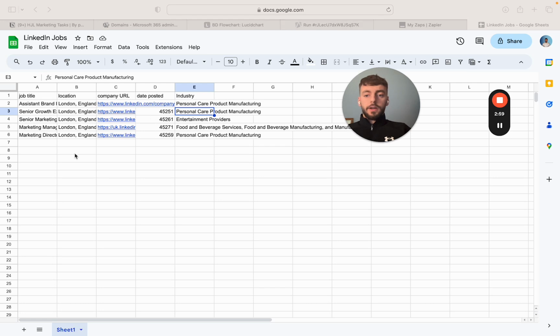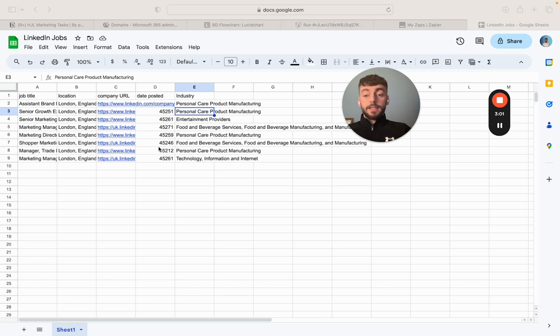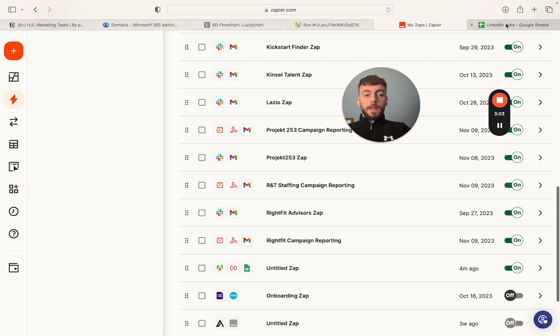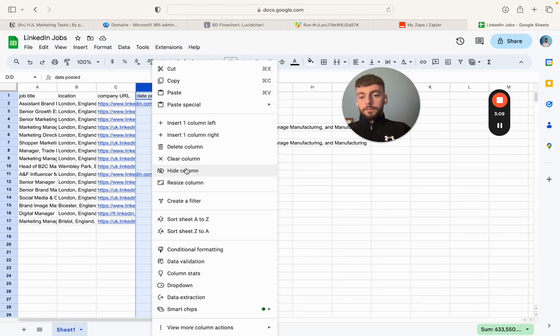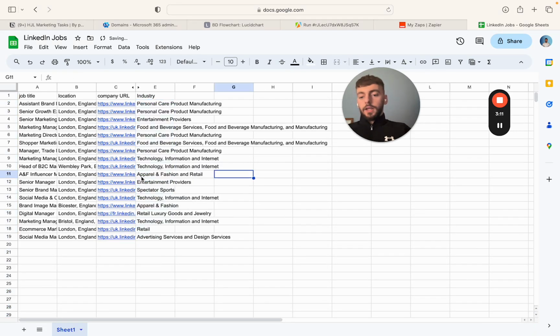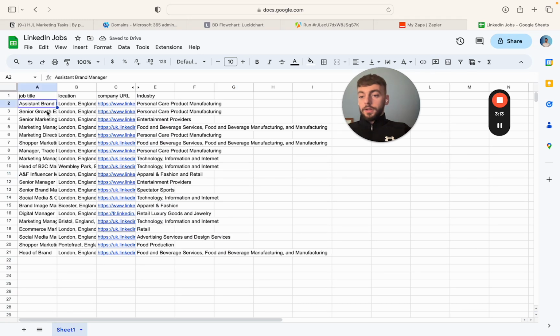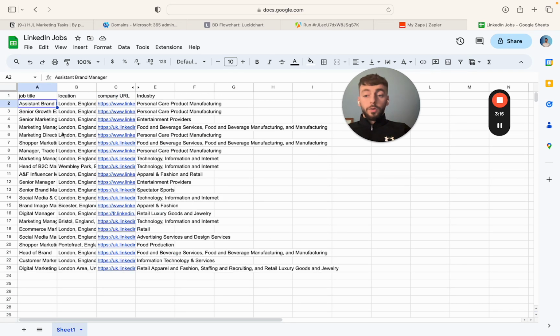So obviously it looks like we need to reformat the date. The date column is the only thing we need to reformat here. But if I just hide that column for now, what we can see is we've got all of these job postings, right? And it's just going to populate all of them for us. So we're going to have 700 populated in the spreadsheet.